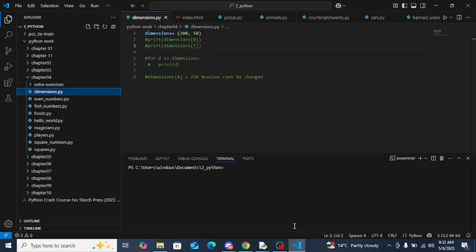Hello everybody. So I will be doing chapter 4, which is working with lists. In chapter 3 we learned how to make a simple list and we learned to work with the individual elements in the list. And then in this chapter we'll learn how to loop through an entire list using just a few lines of code, regardless of how long the list is.